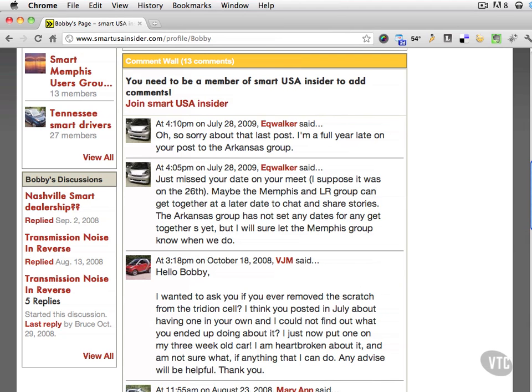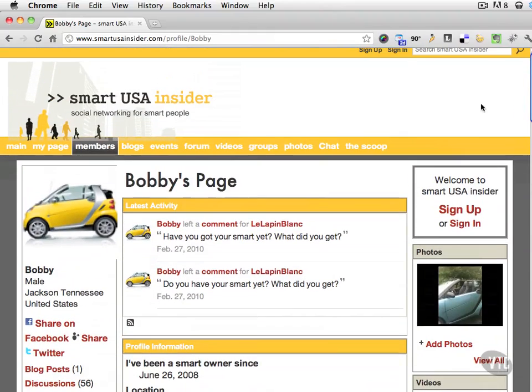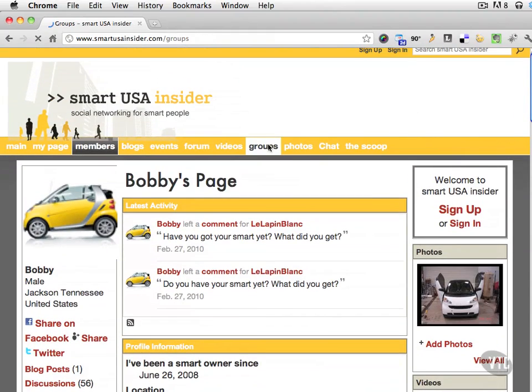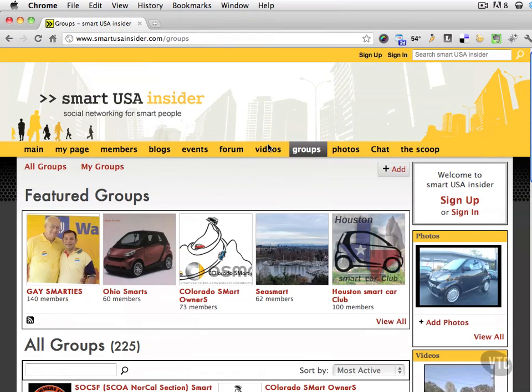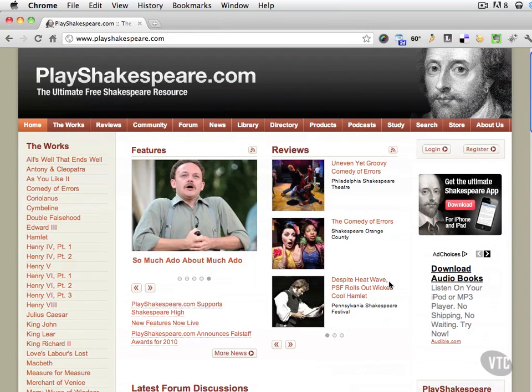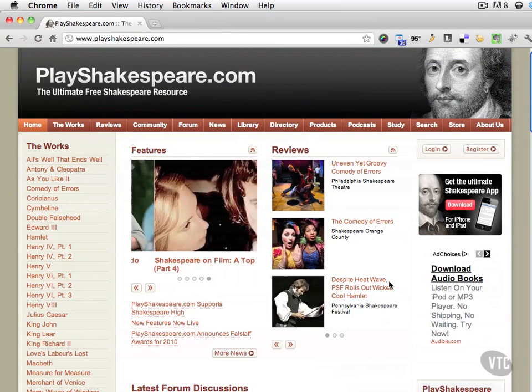There's also something called a groups page right here, or a groups area. This includes space for members to form interest groups based on location, such as a Houston smart car group or Colorado smart car owners. Here's another site, PlayShakespeare.com, that has some social networking elements.